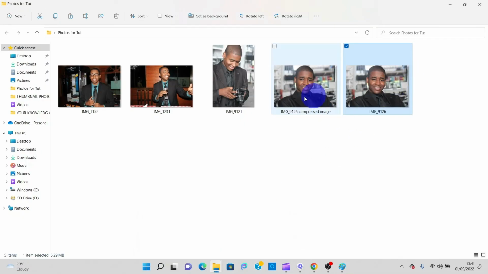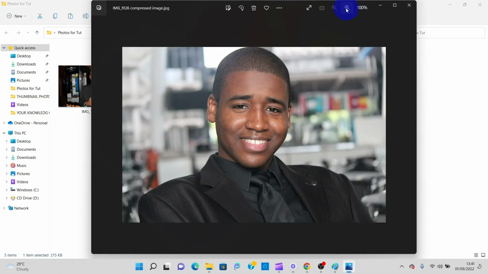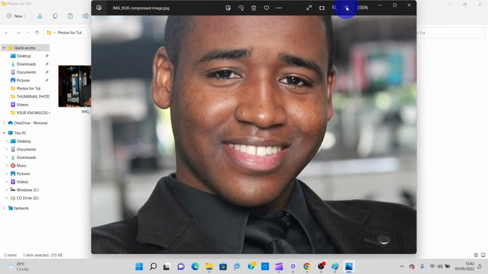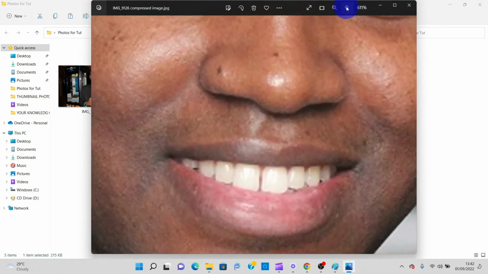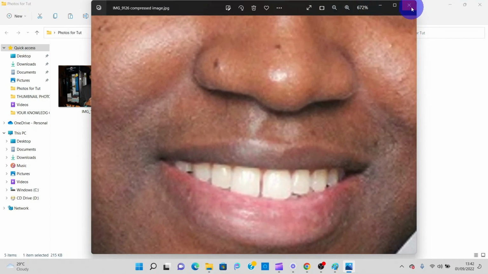You see that the quality does not reduce in any way, and you can even zoom it 100% to see that the quality is still there. This is amazing. Wow. This is free, and you can do it right away.